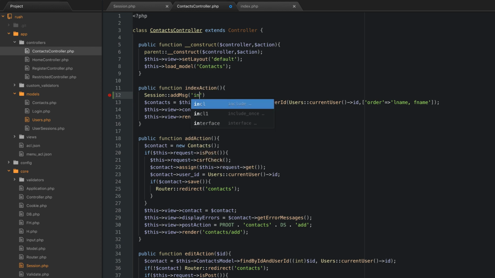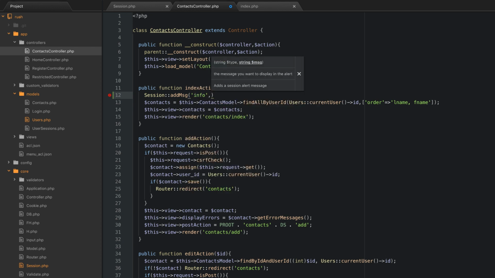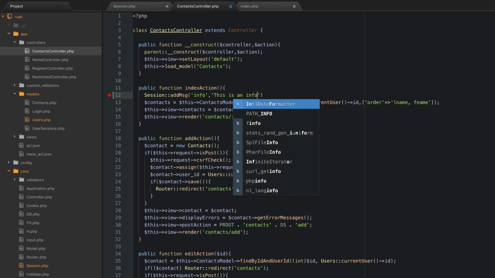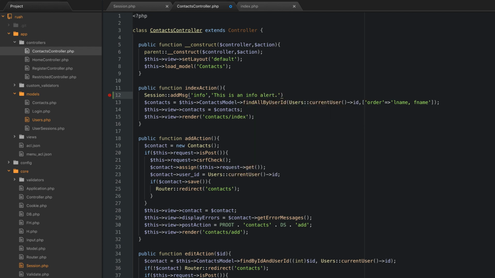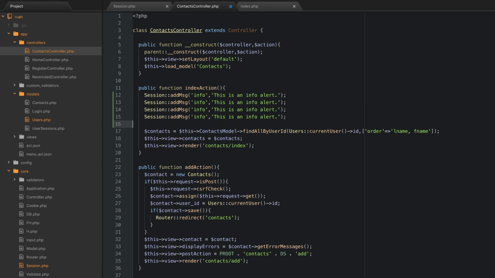So let's add an info one, and then the second parameter, because of our dot comment, my text editor tells me the message you want to display has to be a string. So I'm going to say this is an info alert. We're just going to make these simple, we're just testing it. Then I'm going to copy this 3 more times. Now this one we're going to change to a success, this one to warning, and this one to danger.